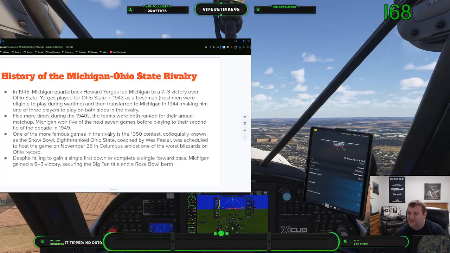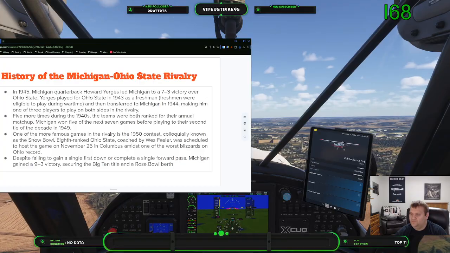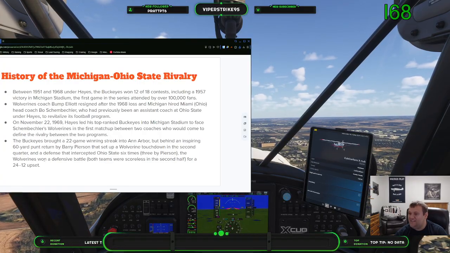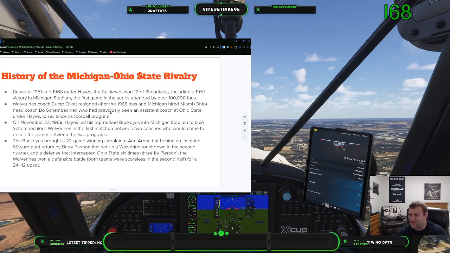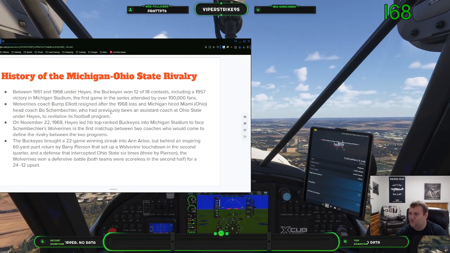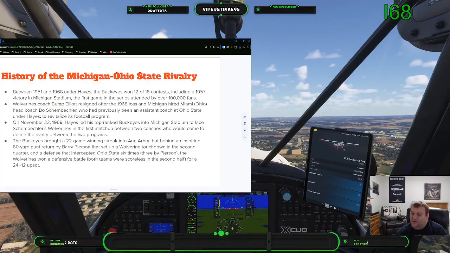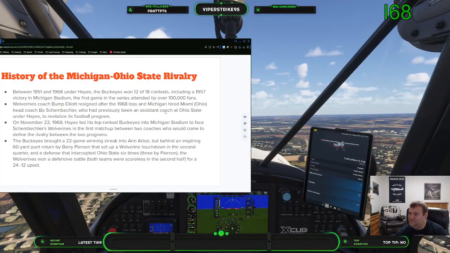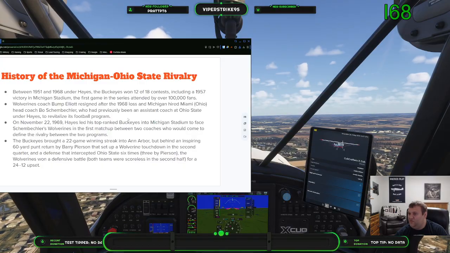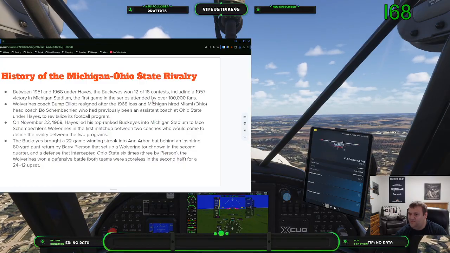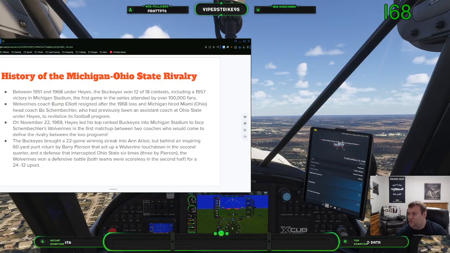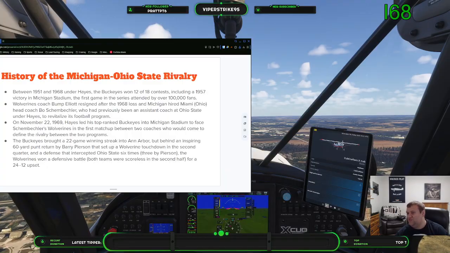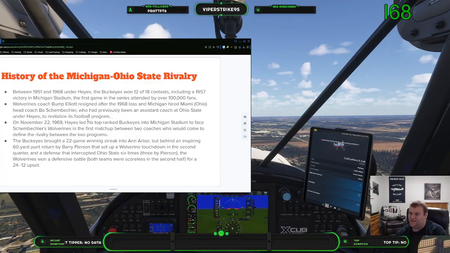And between 1951 and 1968, under Woody Hayes, Ohio State won 12 of the 18 contests, including a big victory in 1957 that attended over 100,000 fans. And he closed this gap significantly, as it went from 30-12-4 by the mid-century mark to only 37-24-4 in favor of Michigan. He closed the gap significantly, Woody Hayes.